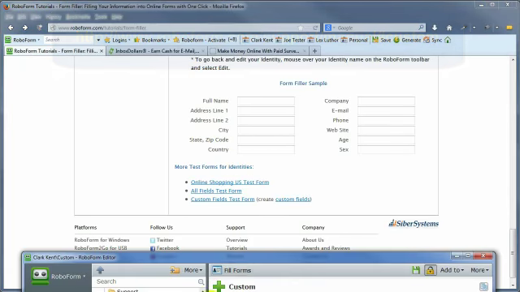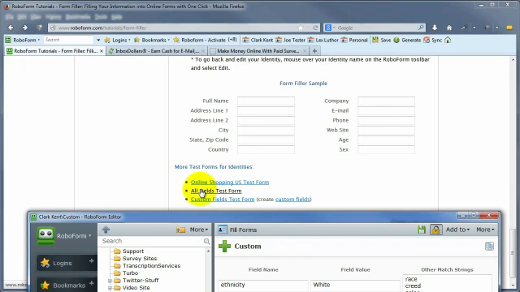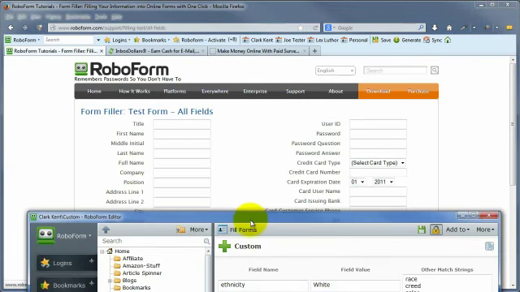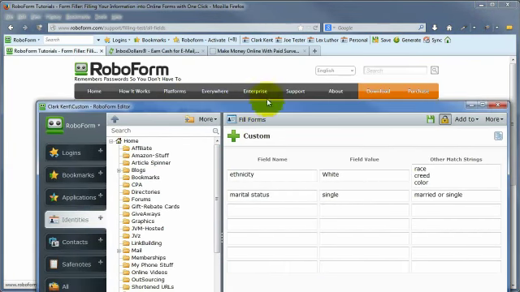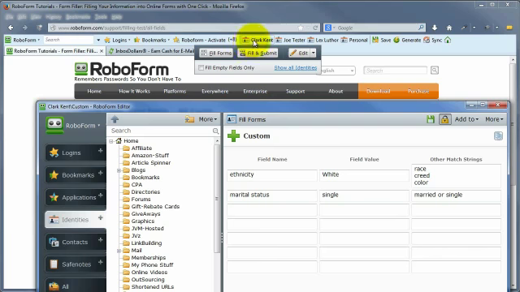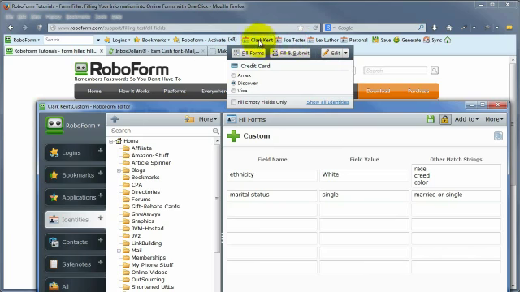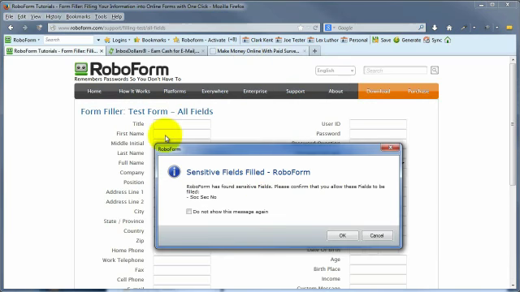Let's go ahead and give this form a test. Let's go to All Fields, Test Form. But this is how you want to do this securely and safely. Come on up here and hover over the identity name. Do not click on the identity name and do not click on Fill and Submit. Instead, you want to click on Fill Form. Oh, here we go. We've got a warning message that sensitive fields are going to be filled. And it tells you here that a social security number is going to be added. So go ahead and click on OK.